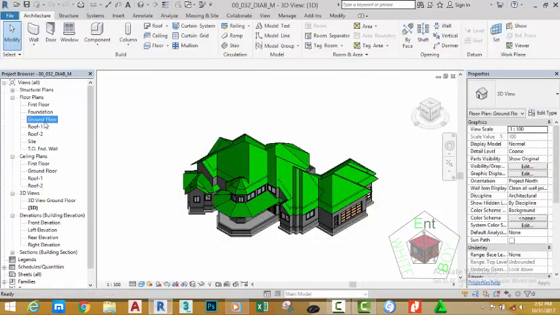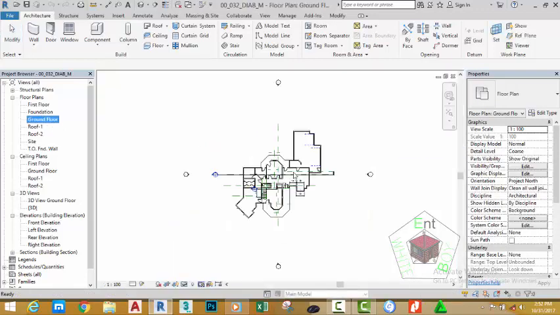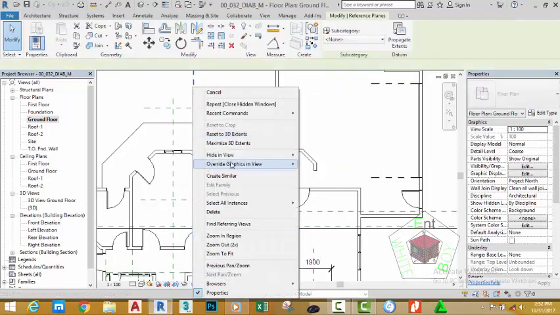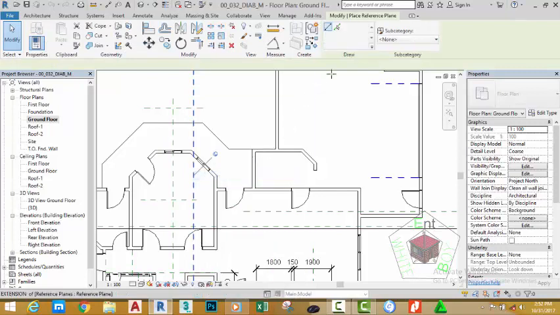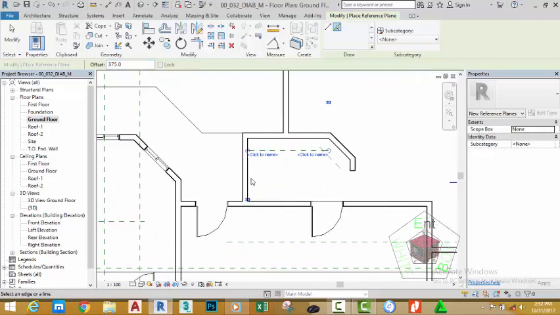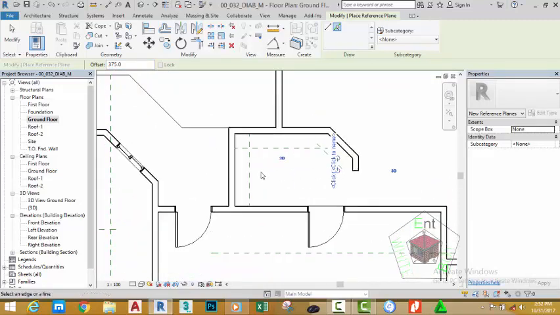Go to the project browser and double click the ground floor view to open this view. Click into the drawing area, roll the mouse wheel forward to zoom in. Right click the reference plane and select Grid Similar. Go to the draw panel and click the Pick Line command. Set the offset distance to 375 mm. Pick this wall, this wall, this wall, and this wall.